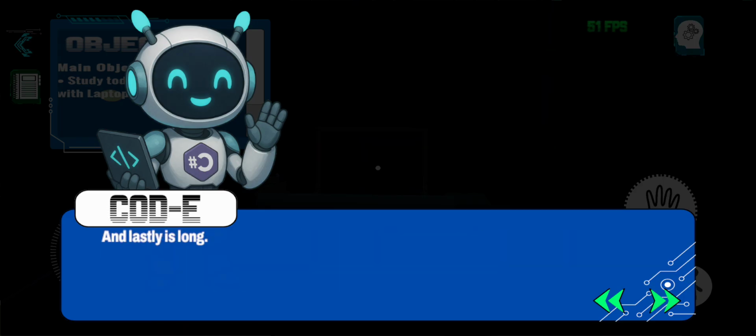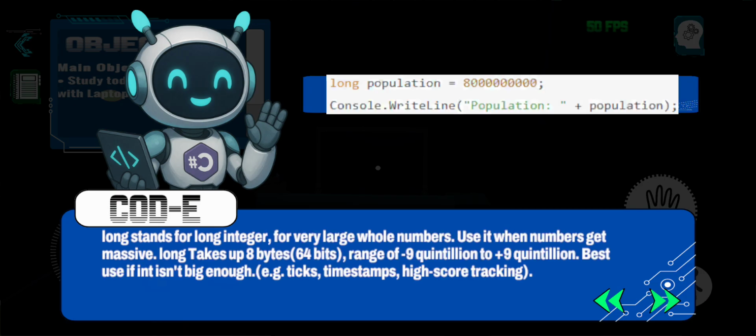And lastly is long. Long stands for long integer, for very large whole numbers. Use it when numbers get massive. Long takes up 8 bytes, 64 bits, range of -9 quintillion to +9 quintillion. Best use if int isn't big enough, like ticks, timestamps, high score tracking.